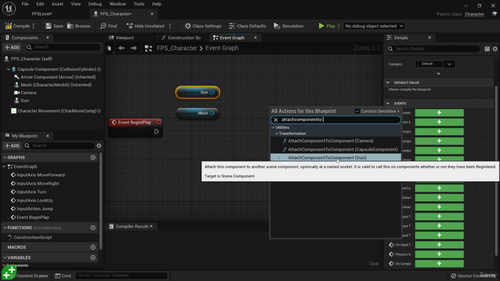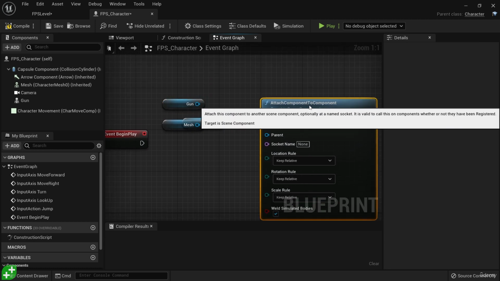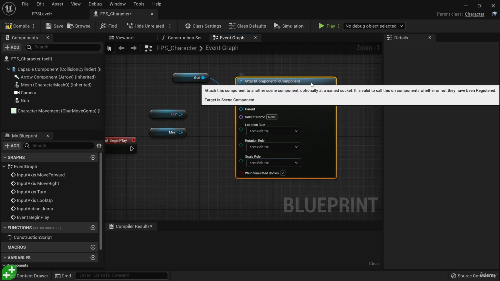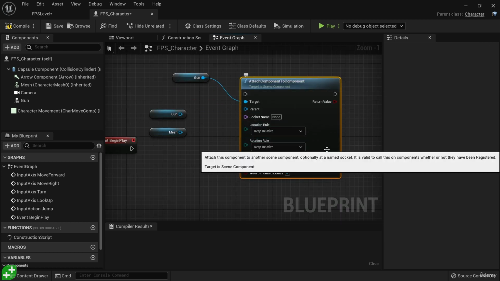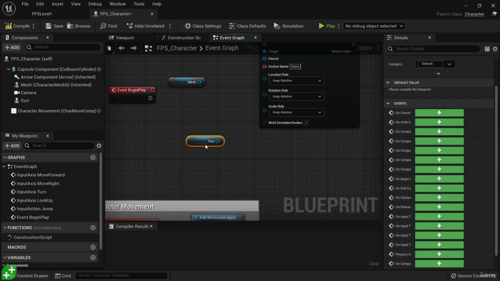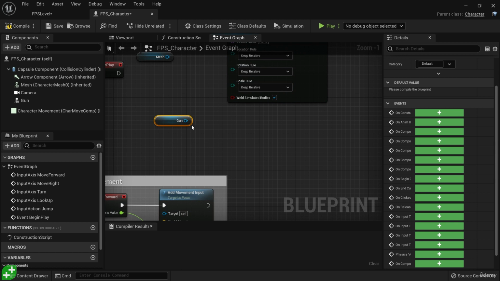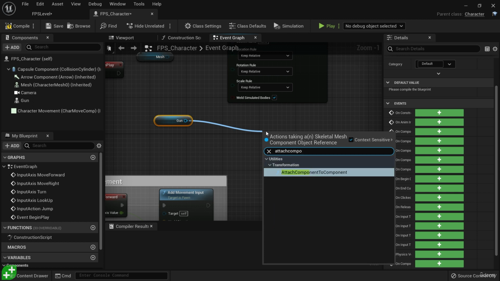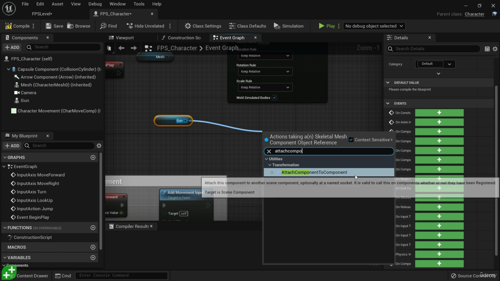Now, if I click on Attach Component to Component Gun, then you'll see that Attach Component to Component appears with a gun node and it's plugged into the target. So that's how we can find and get a node directly in the event graph. However, if I take my gun node that I dragged in and click and drag off of its output pin and then type Attach Component to Component, I now only see one of them and there are no parentheses.